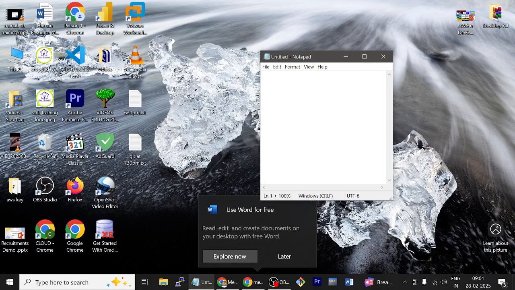Today our target is web server creation, then application load balancer, then if possible auto scaling. What is a web server?